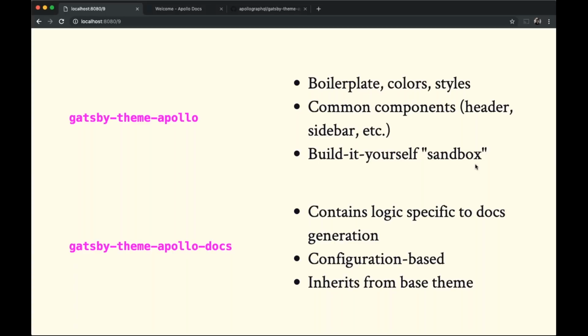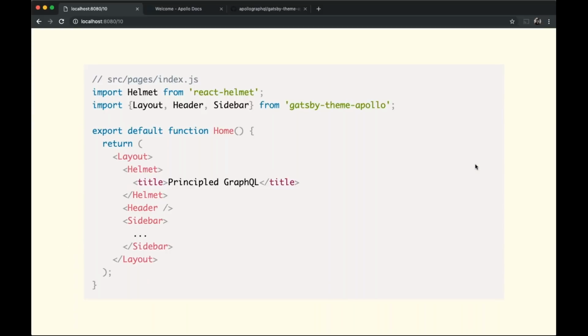Our second theme was basically all of the generation code from the original theme that we had made, just stripped out into its own contained package. It also inherits everything from the base theme. So Gatsby Theme Apollo Docs, in its Gatsby config, has an experimental themes option, and we just pass in Gatsby Theme Apollo to that. So we get everything from the base theme plus a bunch of other stuff. Pretty cool.